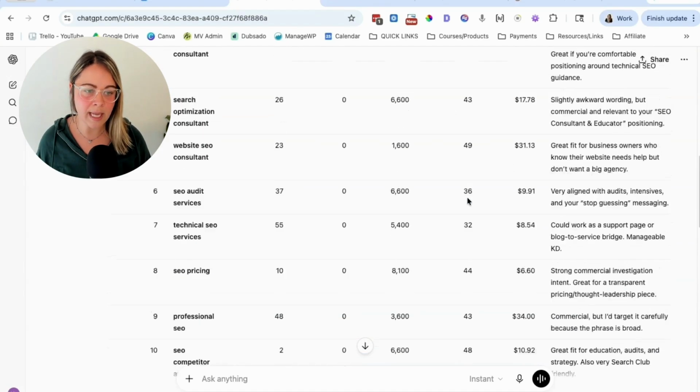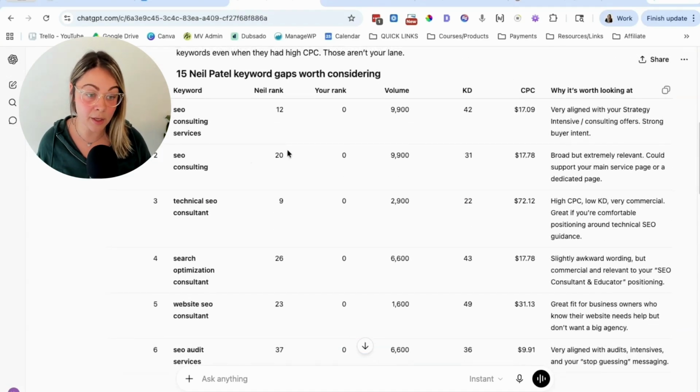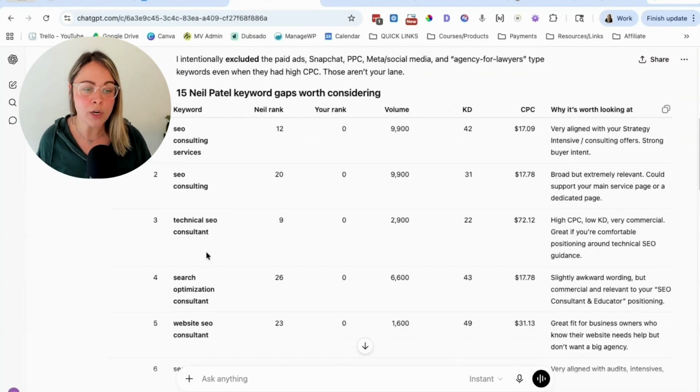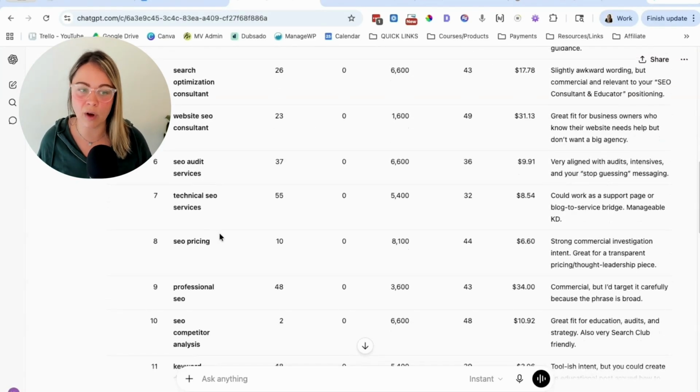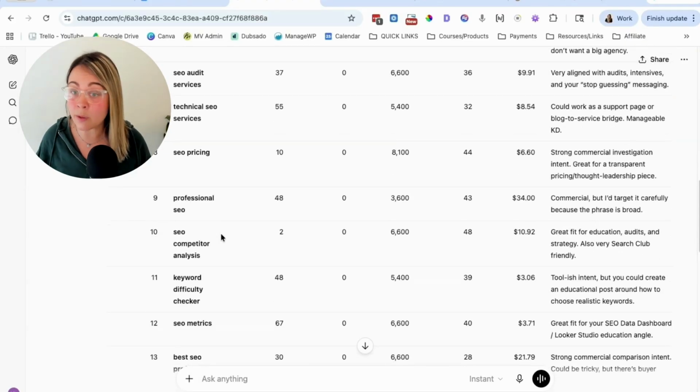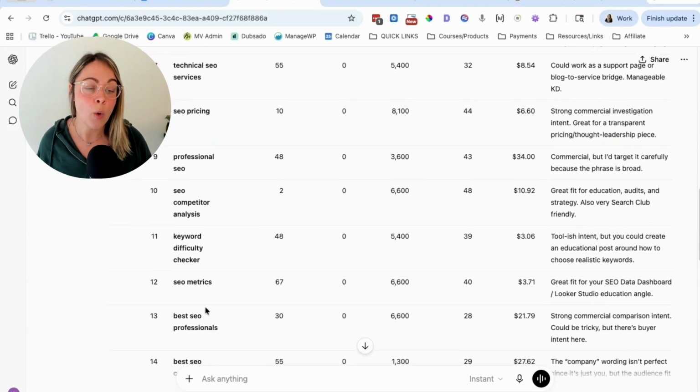And so if we take a look at these keywords, to be honest, they're actually not bad, especially for the very limited information that I gave ChatGPT on my business. Notice that all of them are really revolving around SEO, which is absolutely fantastic. This is exactly what I wanted.